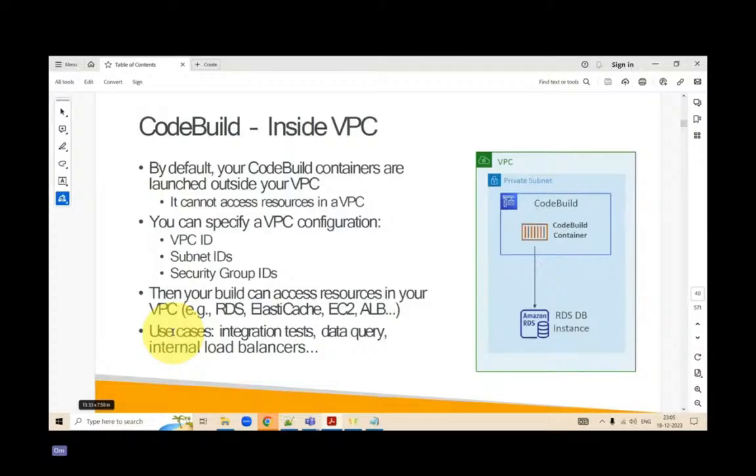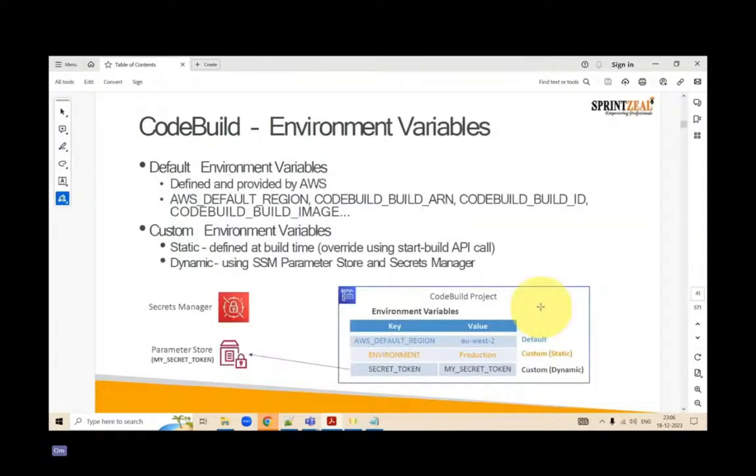So you can specify a VPC configuration that includes your VPC ID, your subnets, and your security groups. You can build and access a resource using a VPC, and you can integrate the test cases as well. So what you need to do is, if you are running inside your private subnet, let's say you are trying to deploy anything on your RDS, then you need to explicitly mention the VPC ID, the subnet, and the security group so that it can recognize it and then finally build it. Clear?